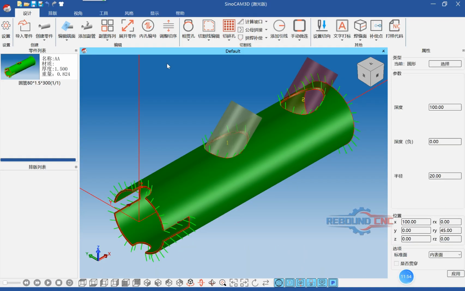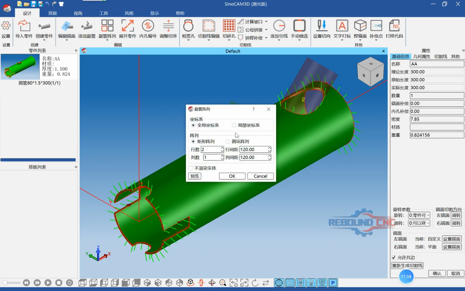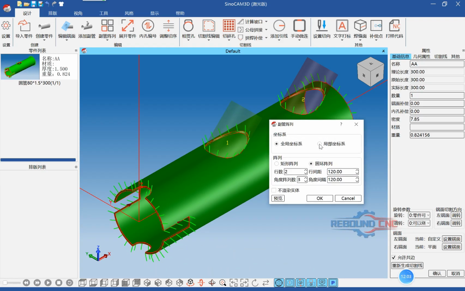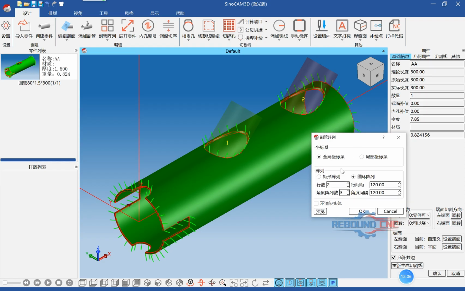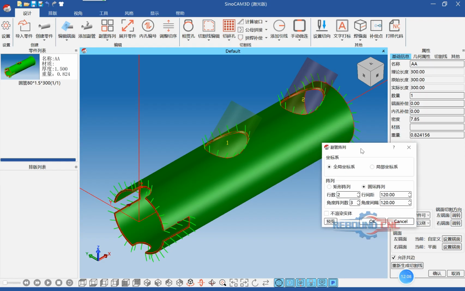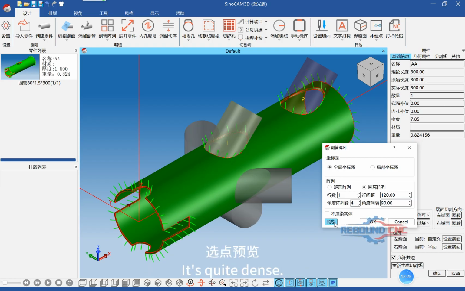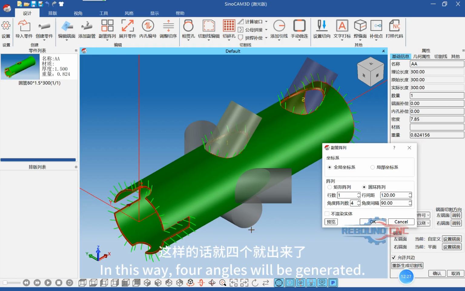After selecting the pipe, click on the sub-pipe column. Global coordinate options. Then there is a circle here. You can see it. Then the angle. Now it is set for, it should be 90 degrees. It's quite dense. In this way, 4 angles will be generated.